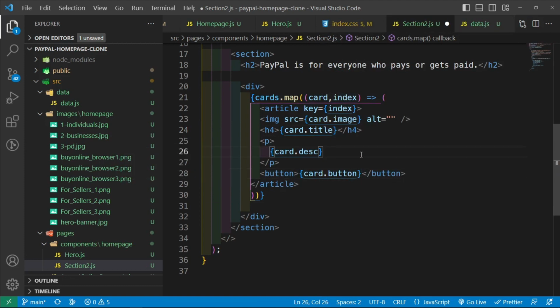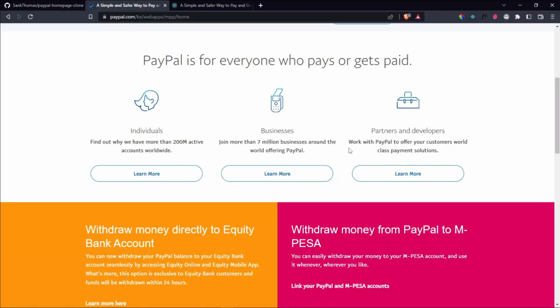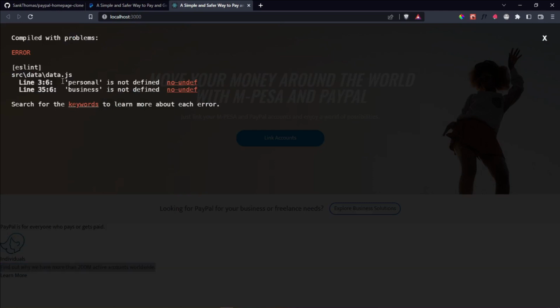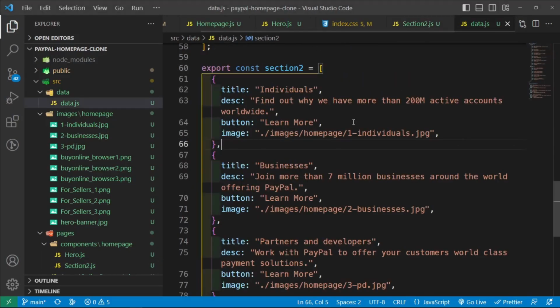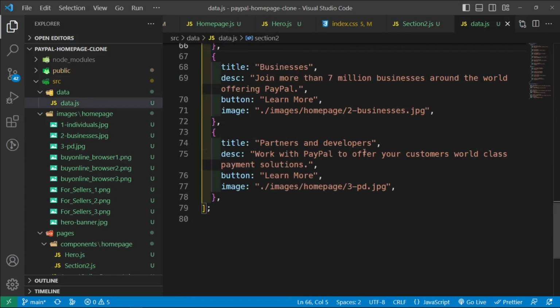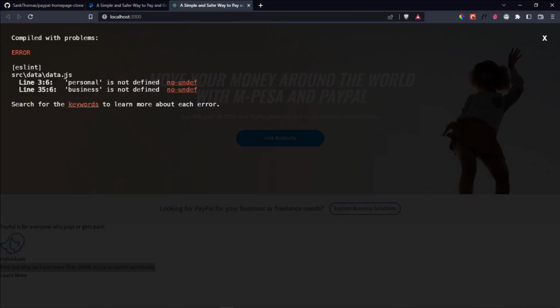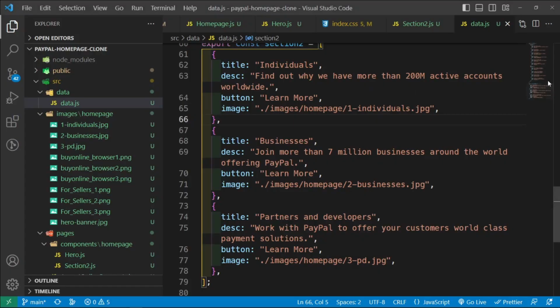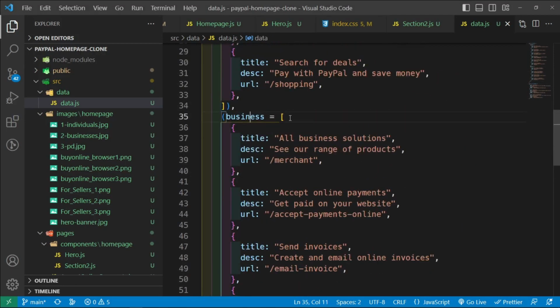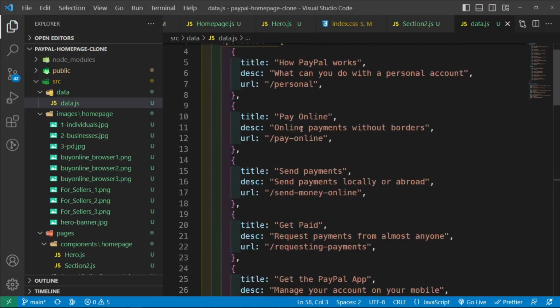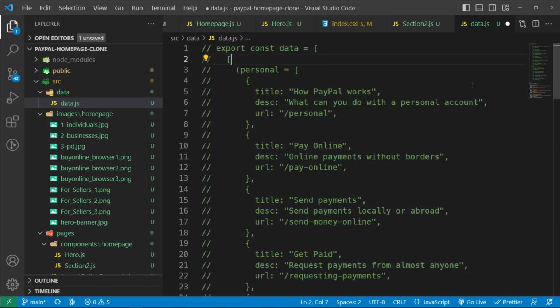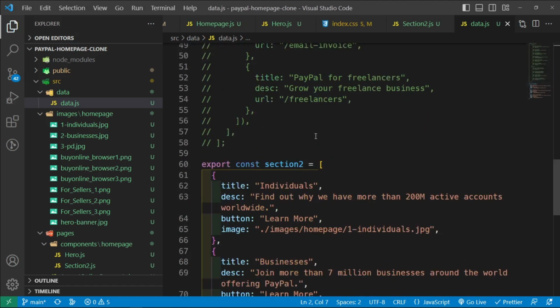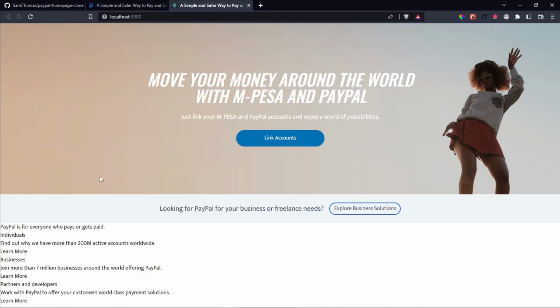And then now let's go ahead and save this and watch our application break just a bit. Okay, so personal is not defined, business is not defined. Where is it? What does it say? Data.js line 3, 6. Oh, wait a minute, it's getting this one. Okay, let me disable all of this. Just comment it out. And then let's save it, and it should fix our application.